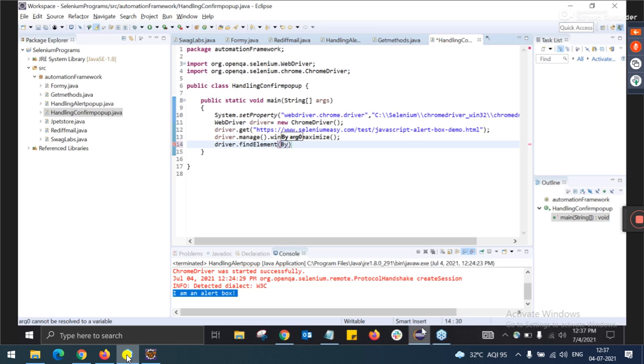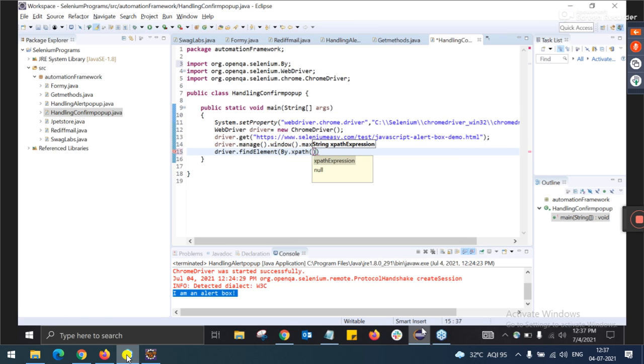Very good. By dot XPath, double quotes, put that XPath and then click. Kadasila dot click. Very good. So now put a Thread dot sleep for 2 seconds.